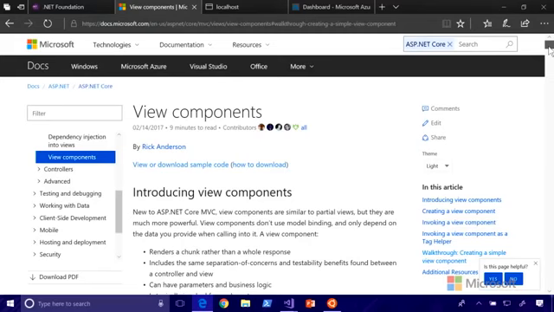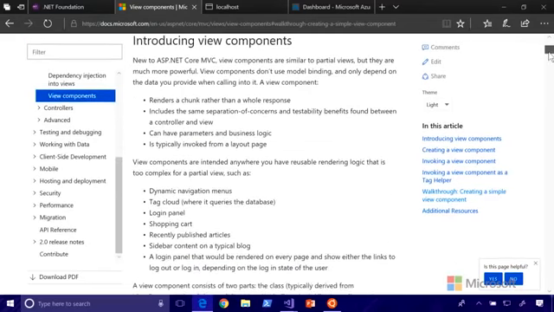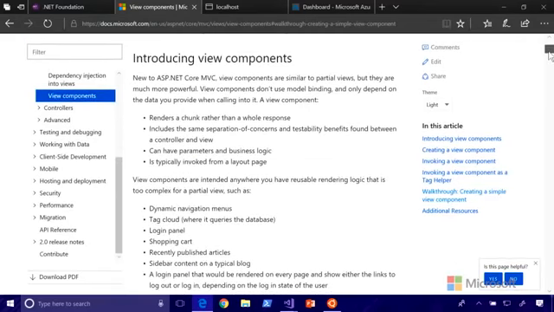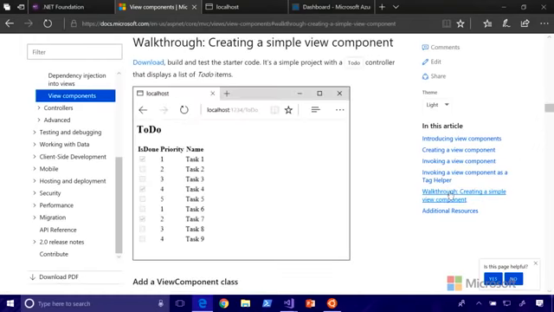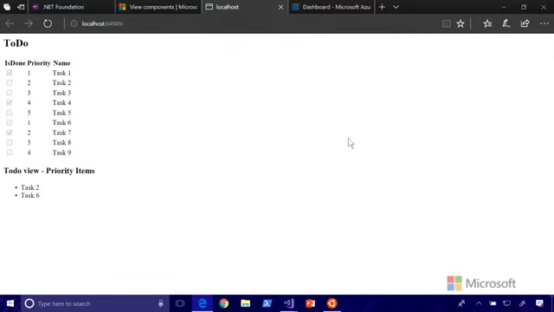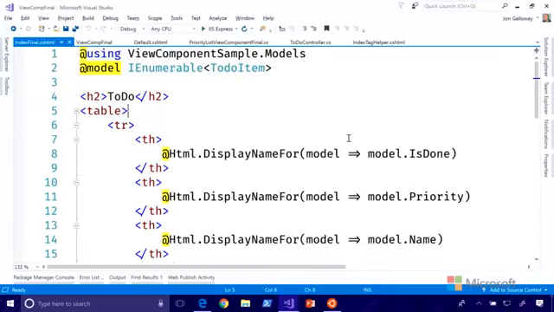If you go to View Components, there's information about what a view component is, and it talks you through building a view component. And there's actually a whole walkthrough down at the end creating a simple view component. So I've actually got that running locally, and let's take a look at how that code looks. So here we've got a standard view.